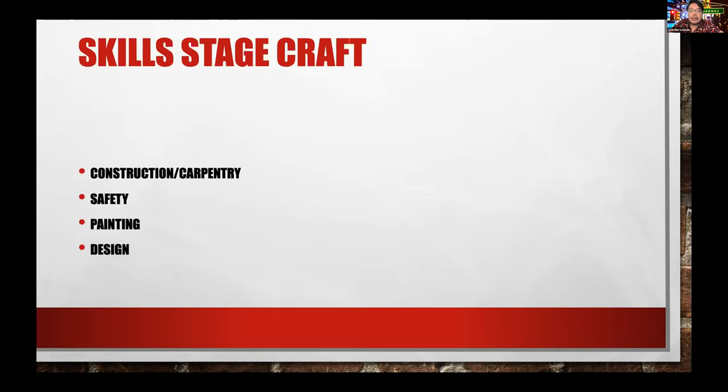So, lots of different things, and people were collaboratively working on these projects. It's very cooperative. It's very project-based learning. It's very, very effective, right?